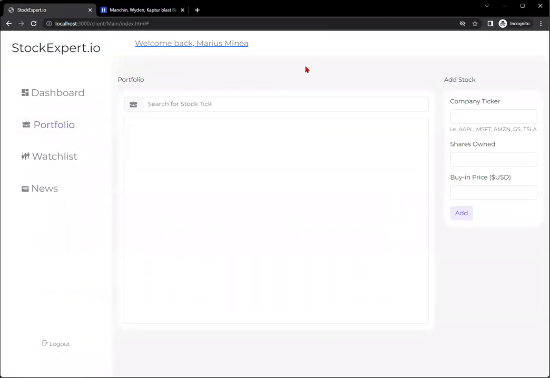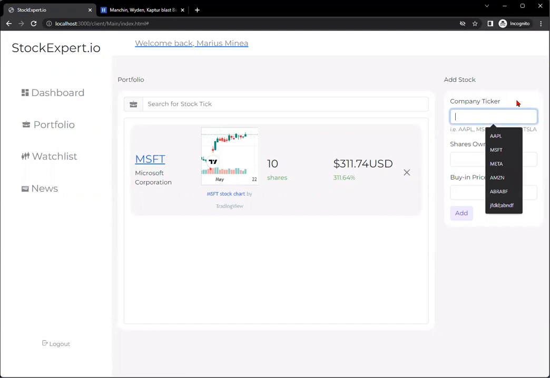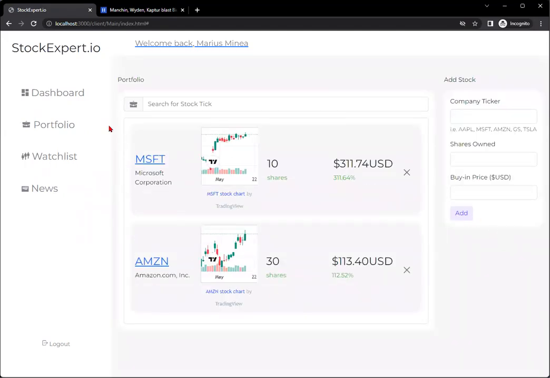Now let's say Professor Marius makes some investments in Microsoft. He bought 10 shares at a buying price of $30. He adds this stock to his portfolio and it will show up. Let's say he also added Amazon, 30 shares at $100. He'll be able to see these stocks in his portfolio and navigate using the search bar.